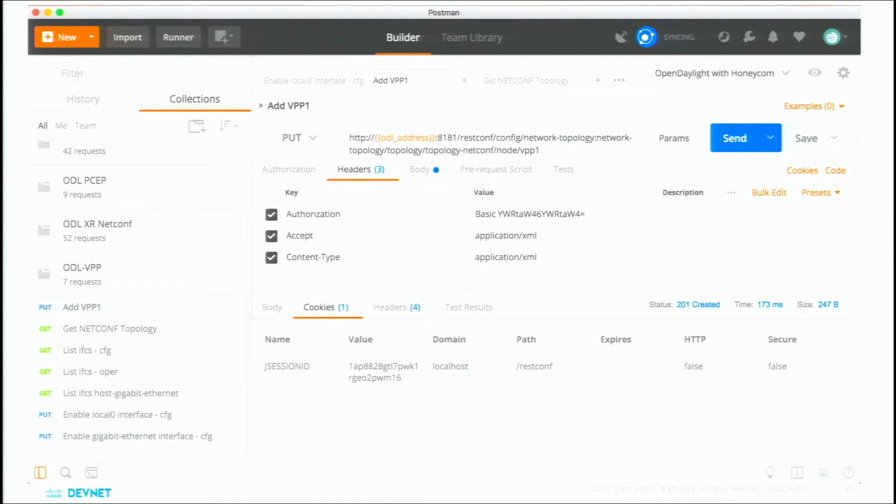So this is what it looks like. You can see here the URL that's been built up. This is the address of my OpenDaylight controller. I'm communicating to it using RESTCONF. I'm interacting with the configuration data store, which means it's read-writable, and working with the network topology to define this new node, VPP1.